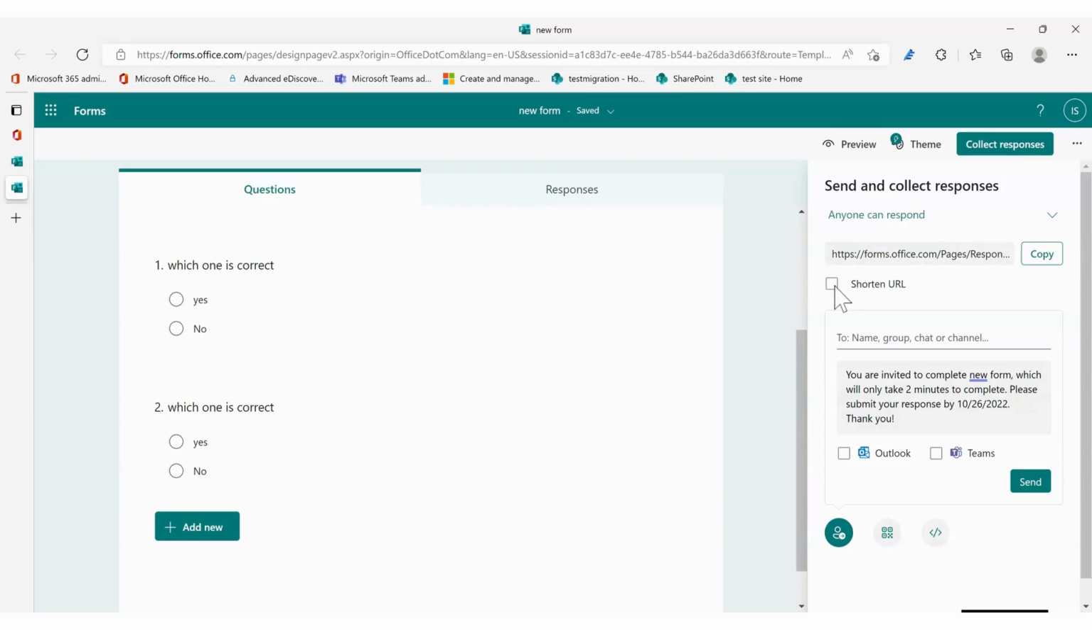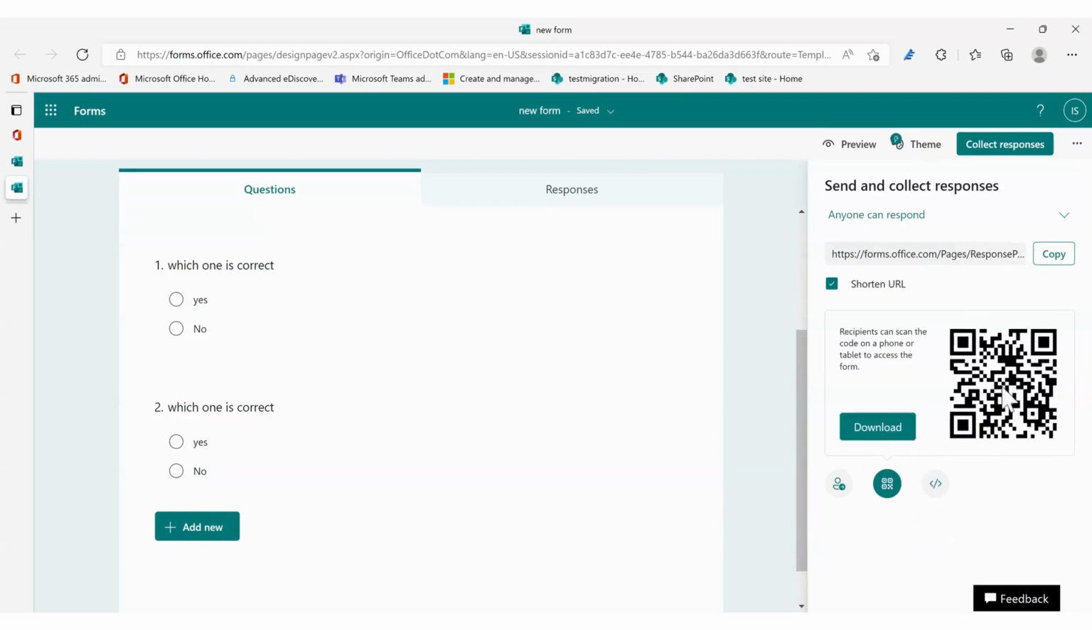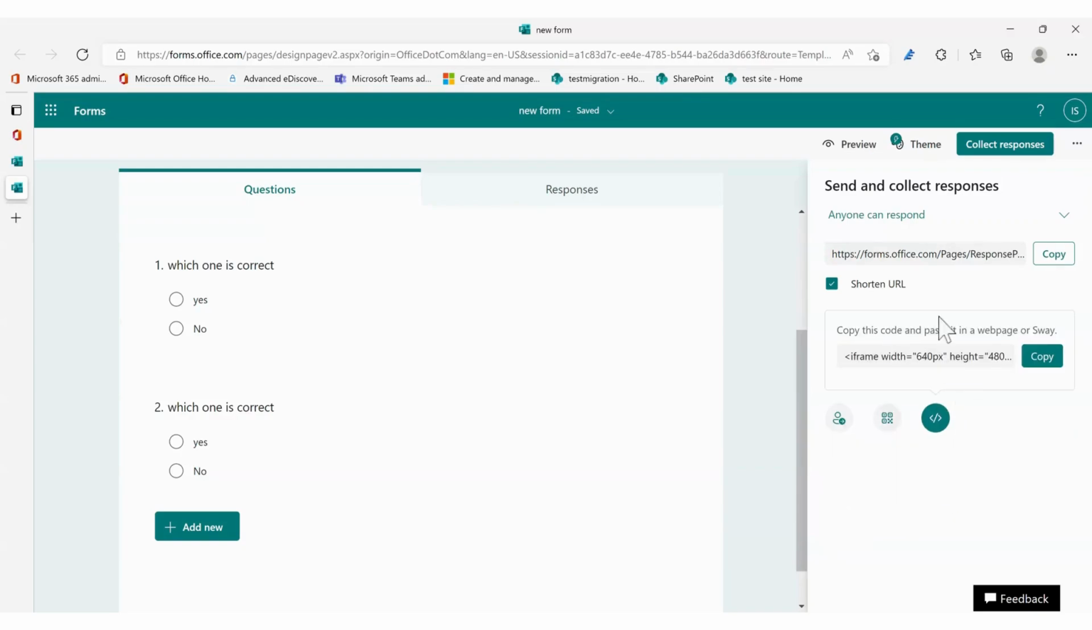You also have the ability to shorten that URL. You can enter who it should go to if you like, and it will send through Outlook and Teams. Or you can just copy and provide this URL where you need it for people to answer it. You also have the ability to get a QR code that can be used to share. Or if it's going to be on a web page, an embed code.